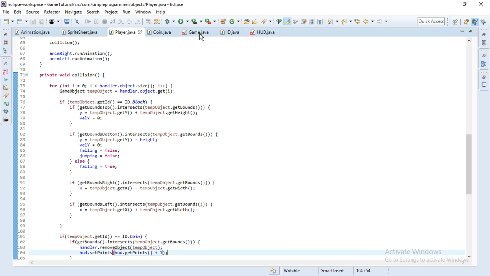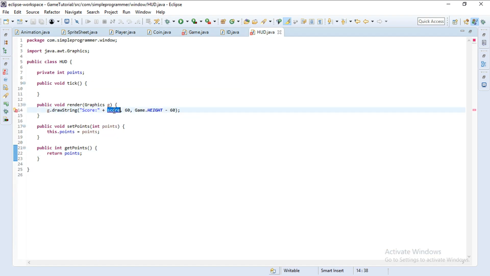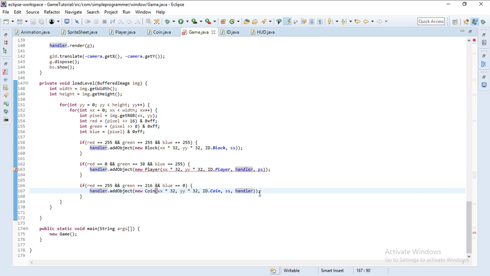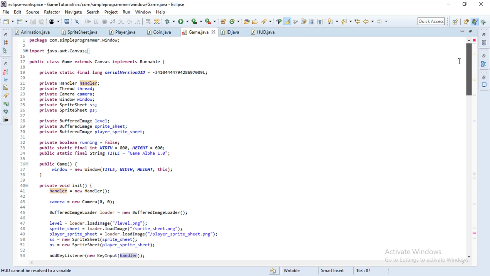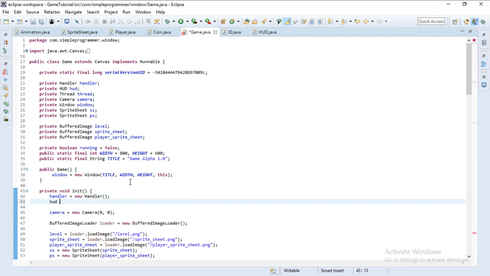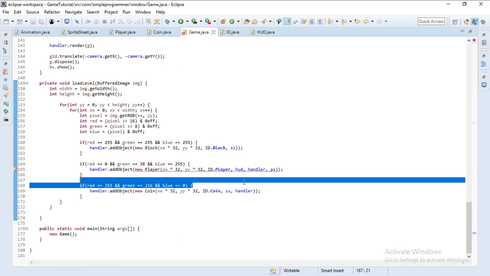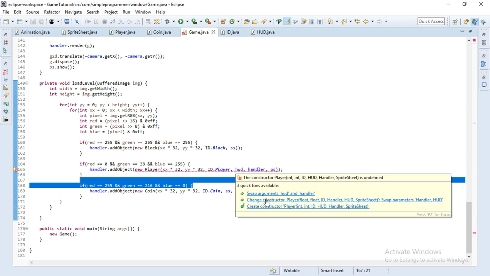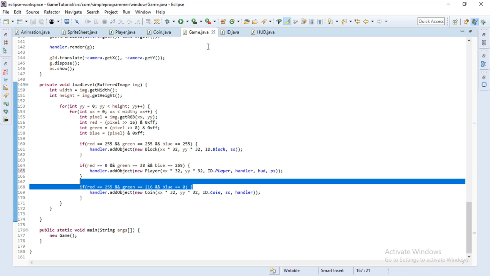So now we're going to get a couple of errors. First, that we have to change that to points as well. And second, let's go to our game. We have to add our HUD to our player. Let's make that all the way up here, private HUD, and here hud is equal to new HUD. And down here, what is wrong? Oh, swap arguments. There we go.